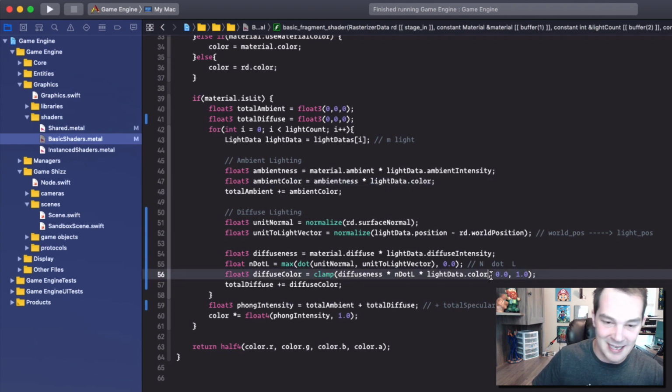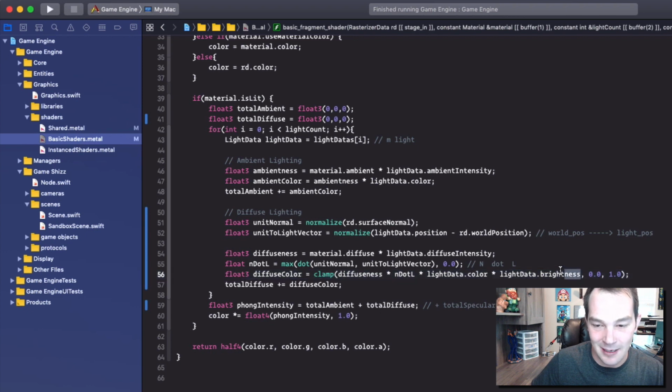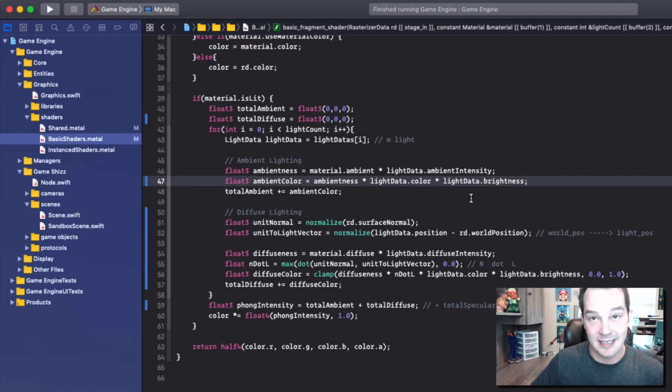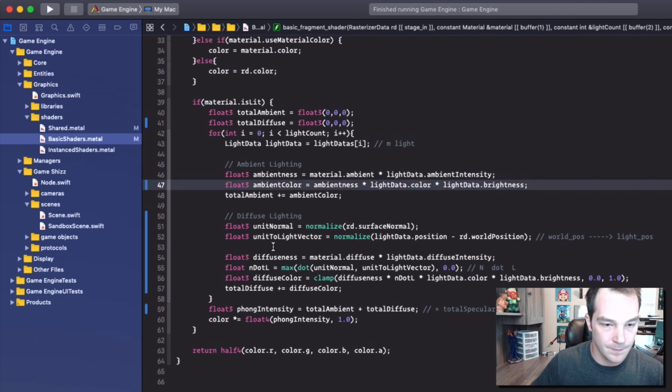And one other thing is at the end of here, after lightData.color, I need to go lightData.brightness. Because this needs to take into consideration the light data brightness. And I'm going to copy this and go up to ambient color, paste this right there because I didn't do it there either. Now let's clean this up just a tad.